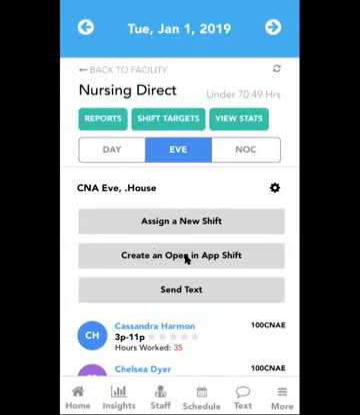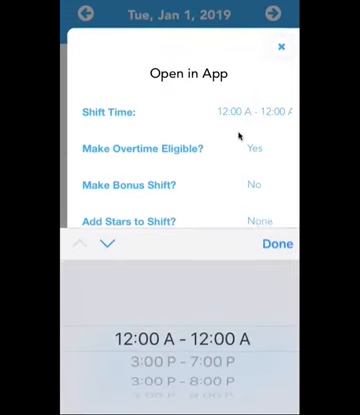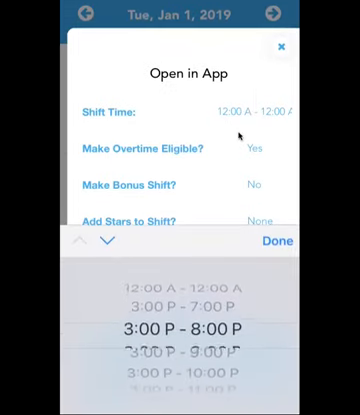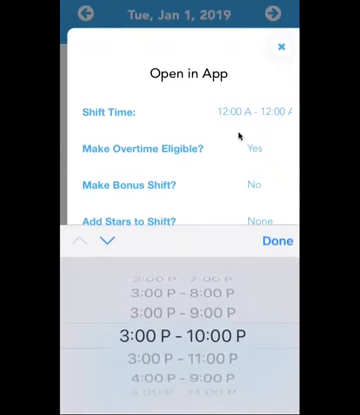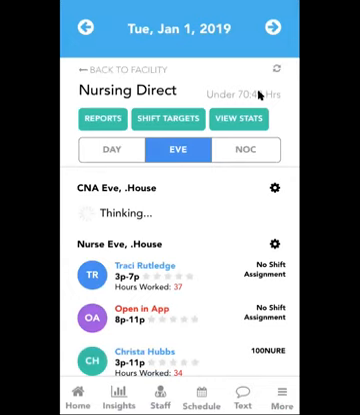Okay, another thing you could do is create an open app shift. If we click on that, it's going to let us select which time we want to make the open app shift for. Let's say we want to do it from 3 to 10. We click done. We could decide if we want to be overtime eligible or a bonus. We could do that and it would open up a shift for that day. So if we went a couple days ahead or a couple weeks ahead, we could open up these shifts ahead of time within the app. I'm going to click out. Normally you would click submit.